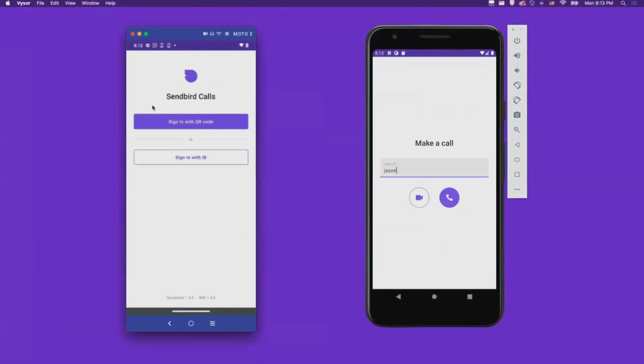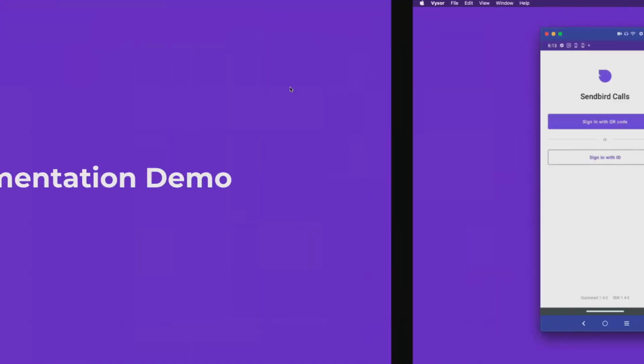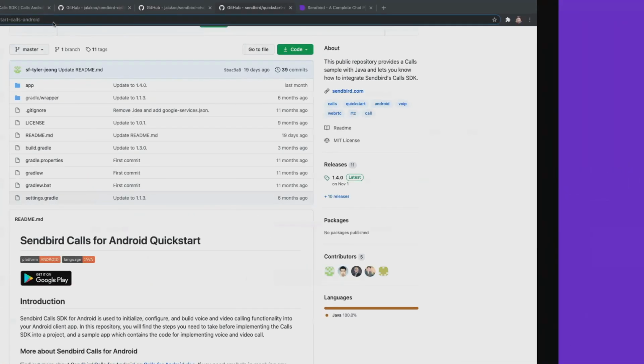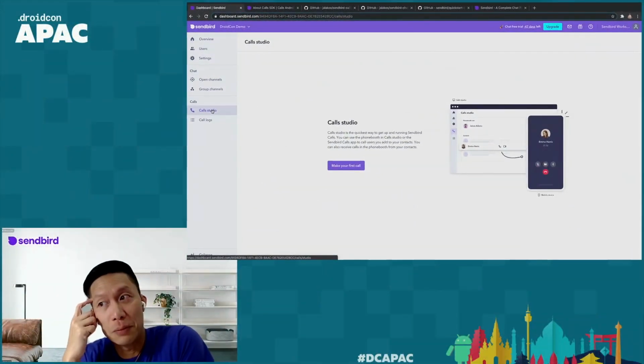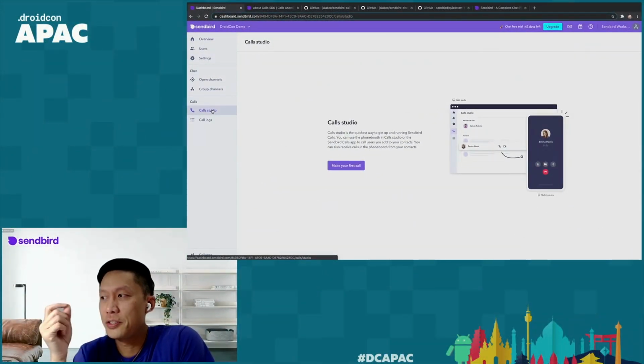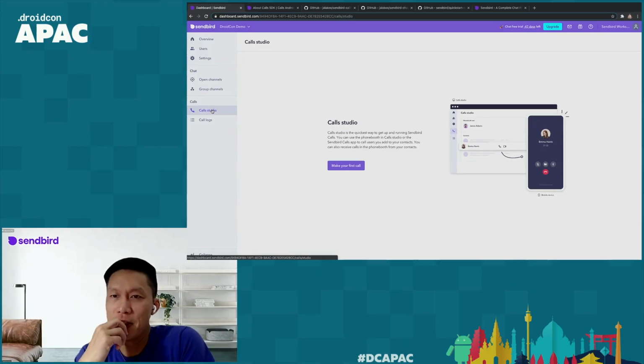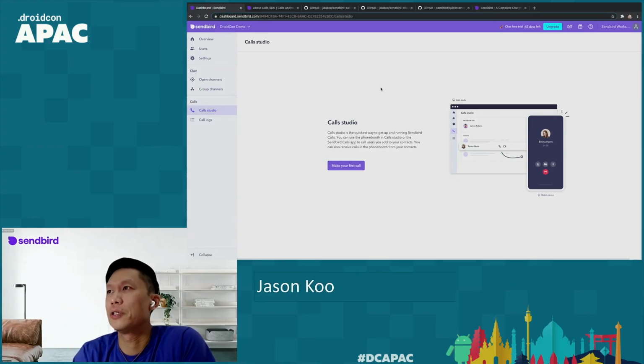Okay, so there are two options when you run this Quick Start. You can sign in with a QR code that is available through our call studio here. I'm not going to walk through this, but it basically gives you the ability to test and run calls right in your browser, rather than spinning up a sample app or building your own app. So you can test right away with this.